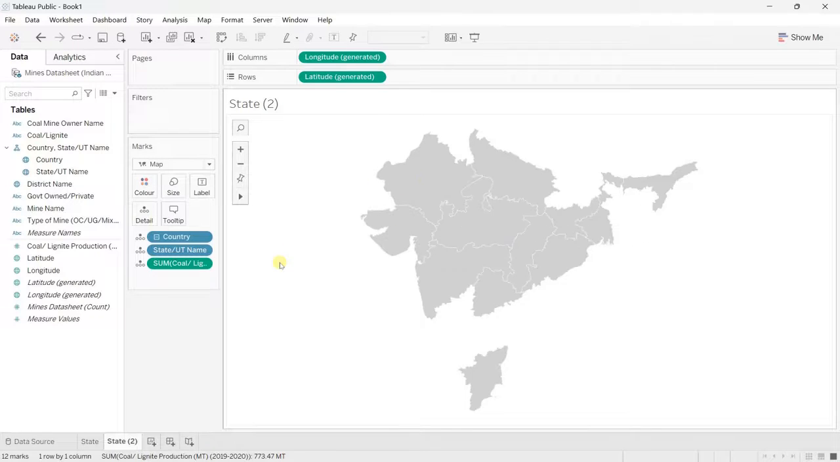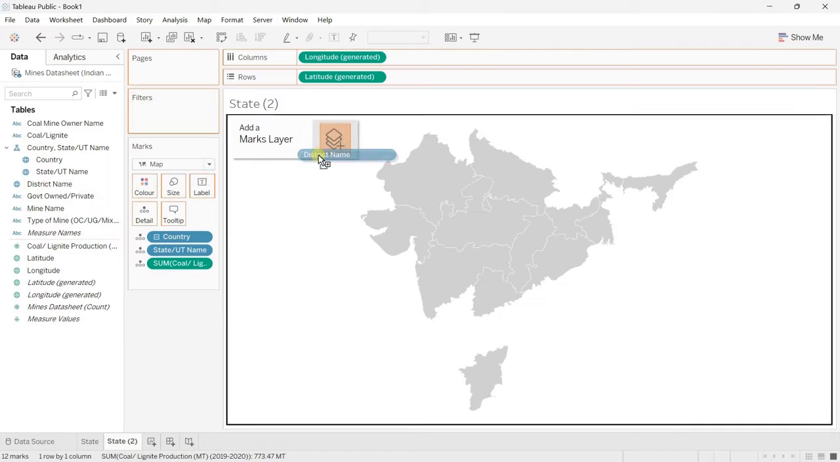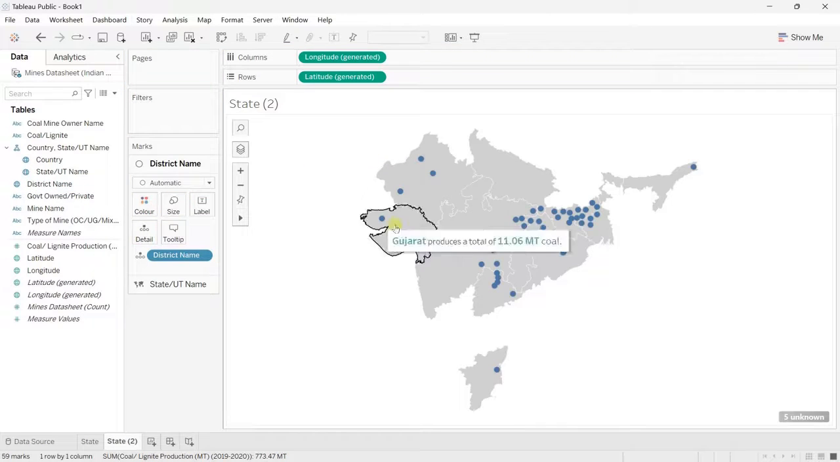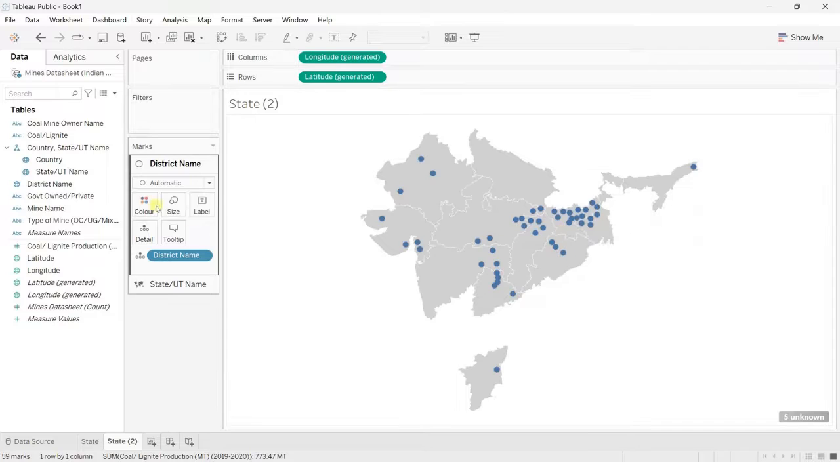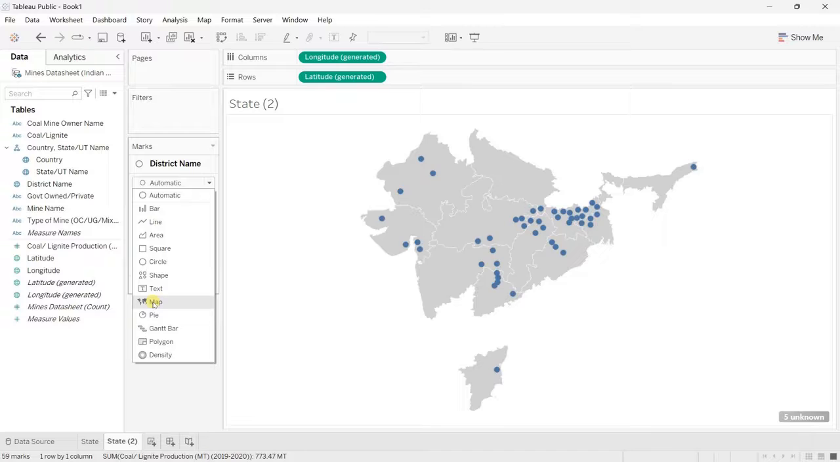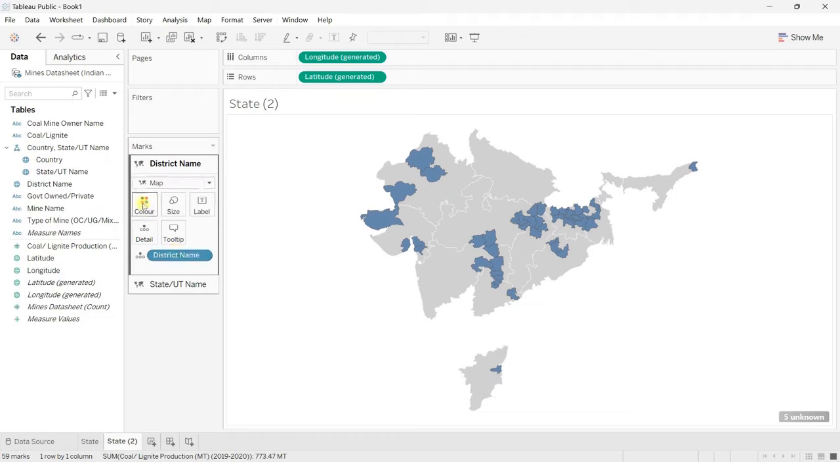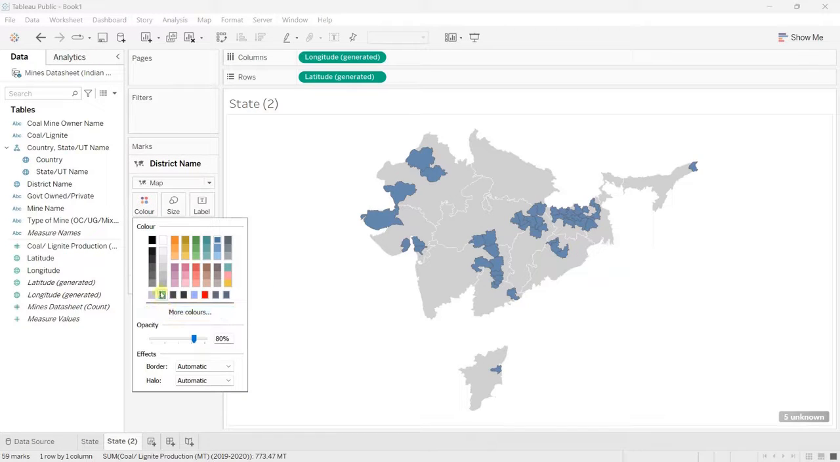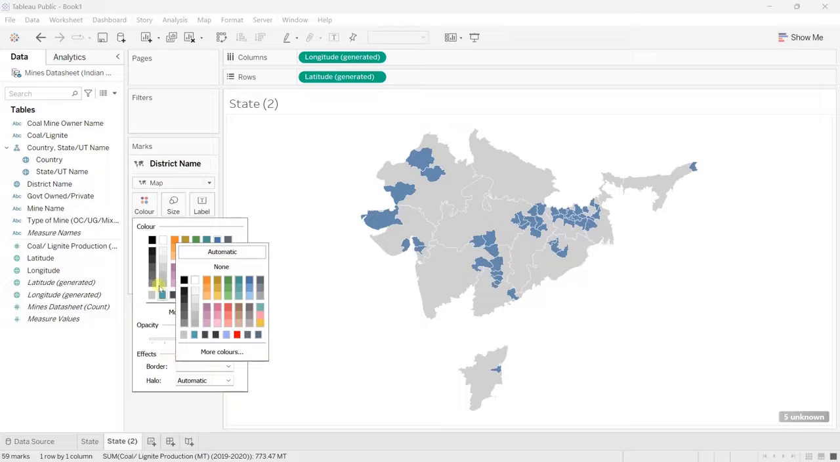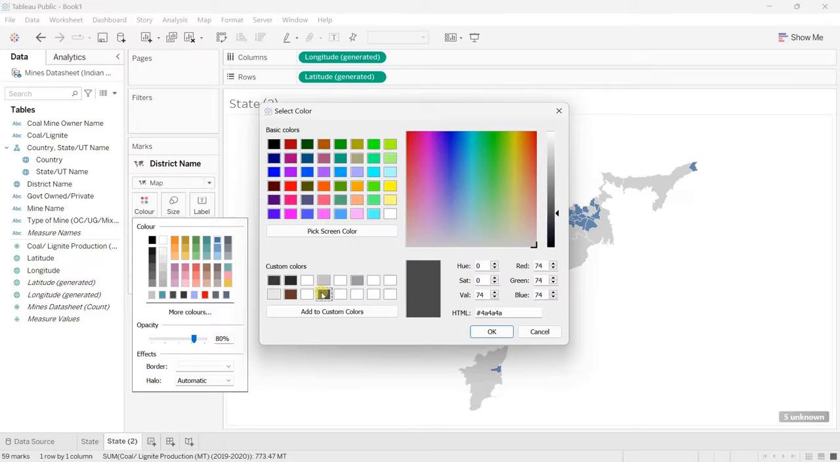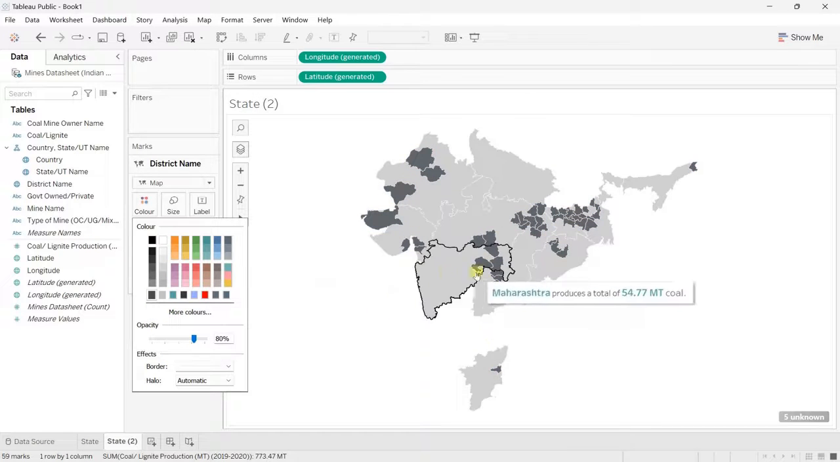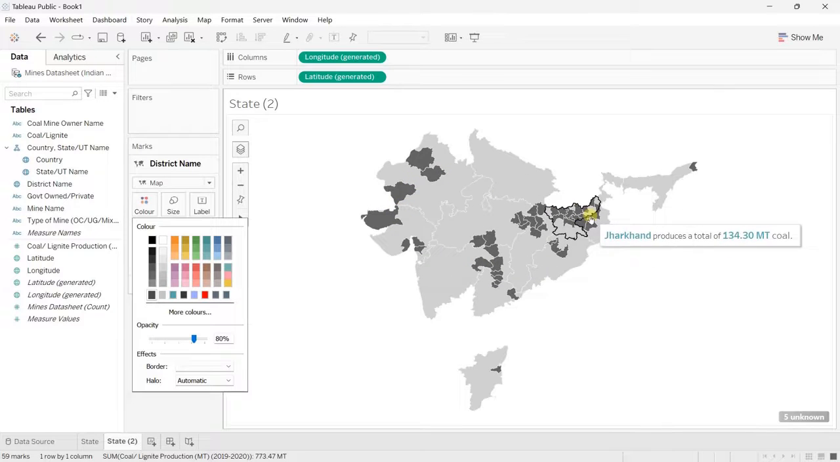Now on here we are going to drag district name. Okay, these are showing as points, so the first thing that we will do is make them a map, and then we will change the color, and the border will be white, and their own color will be dark. So within all these states that are producing coal, these are the districts that are producing coal.